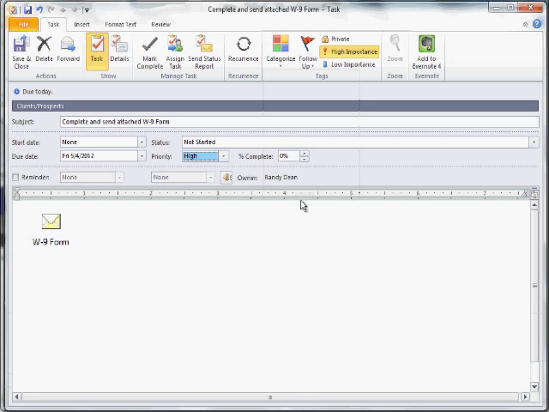So in a matter of a few seconds, I can take an email that has either no attachment or an attachment and turn them each into a task that will allow me to complete it on my itemized and prioritized task list. That's pretty cool. But wait, there's more. I'm going to hit save and close on this.